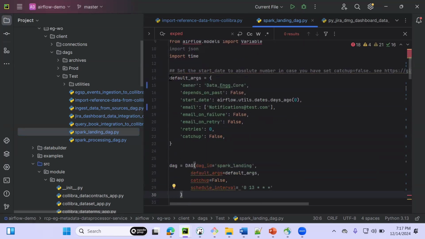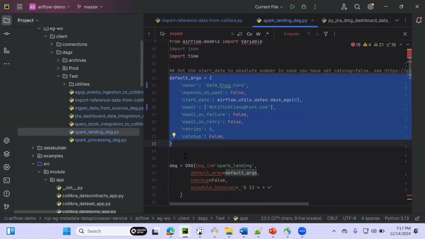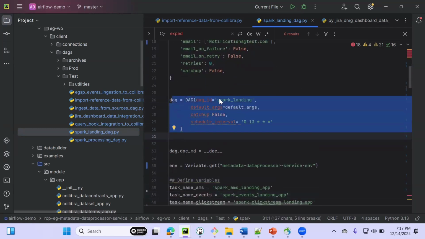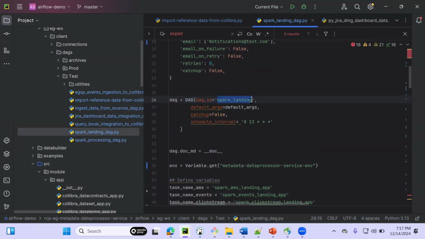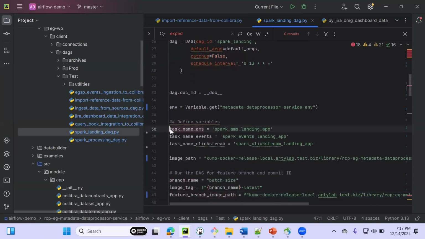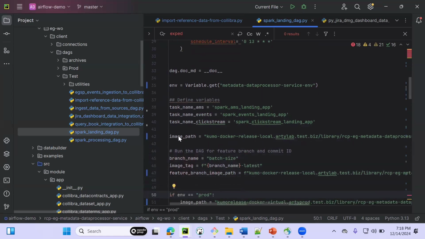So similarly, we have given these default args, okay, and then similarly this is the DAG, where this is the DAG name, DAG ID. Using this we can track. So let me copy this, and then here you can see the environment, and then three tasks are there. Task names AMS, then events, and then click stem. So three tasks are running with this DAG. Okay. Then we have image path. Image path, you already understand, is the Docker image, which is built by our repository, from the code we are pushing to the repo.